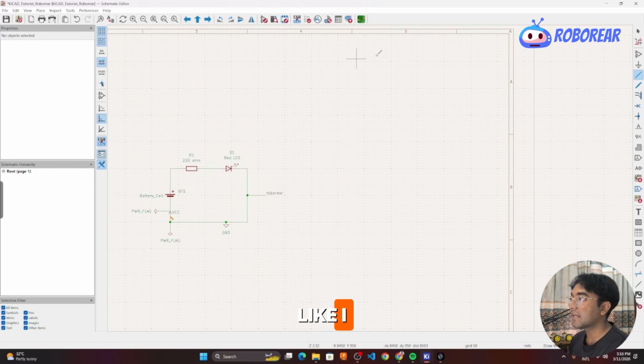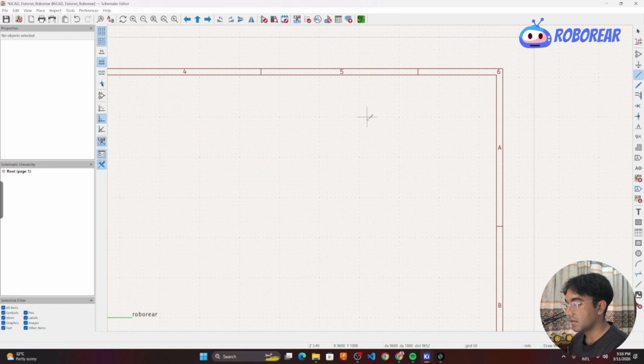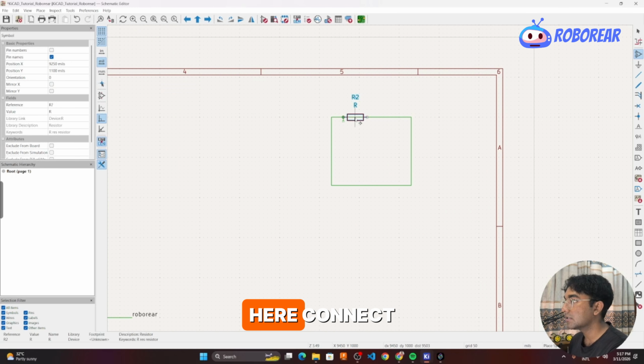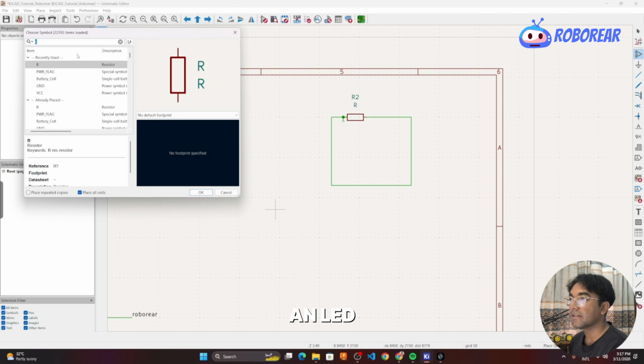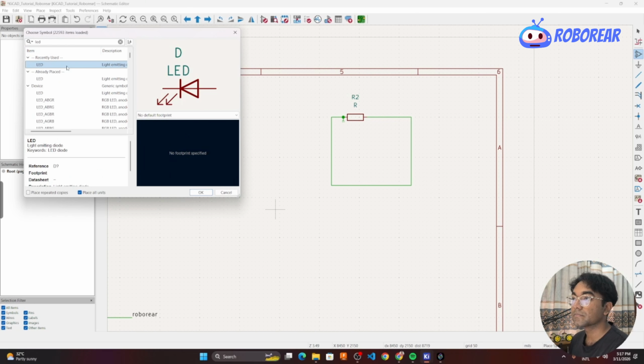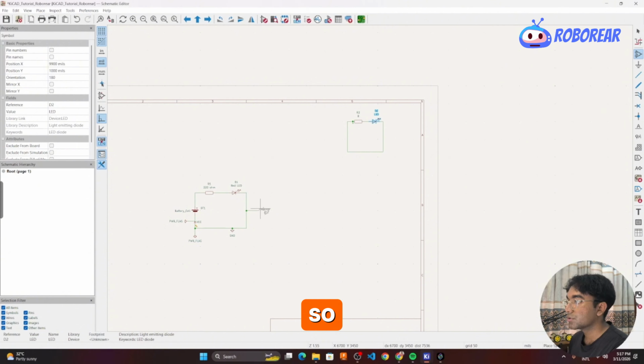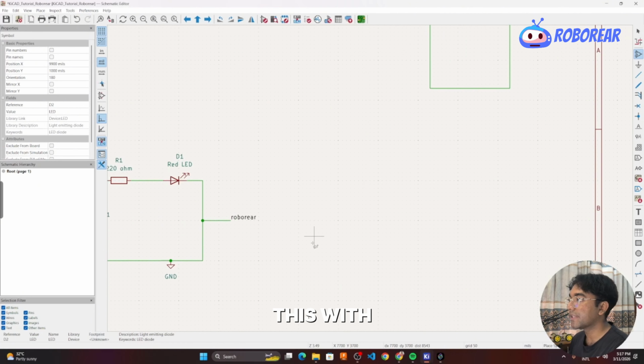So right now, think like I want to create a circuit here. Just wire things. Okay, I cancel, wire again. Okay, connected, finish, and I want to add a resistor here. Connect an LED. Add LED there. So suppose that I want to connect this with this circuit.